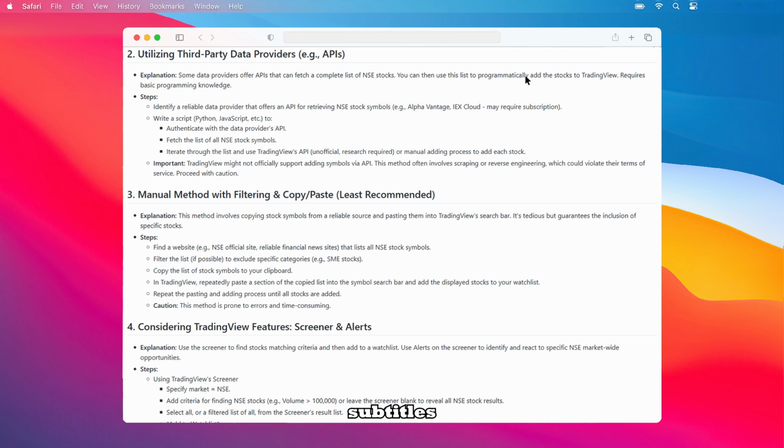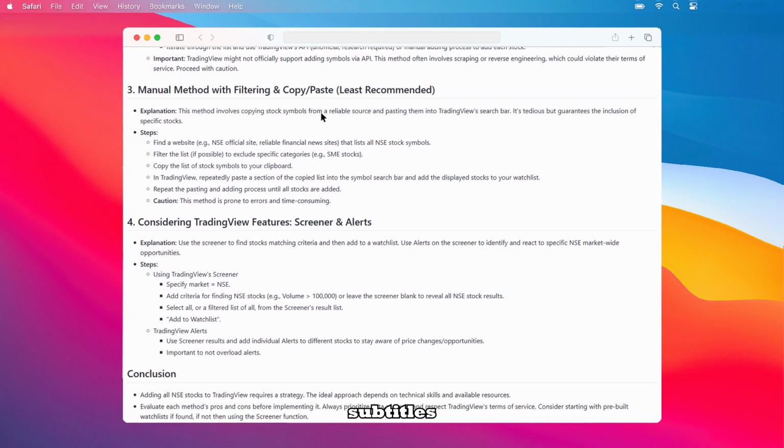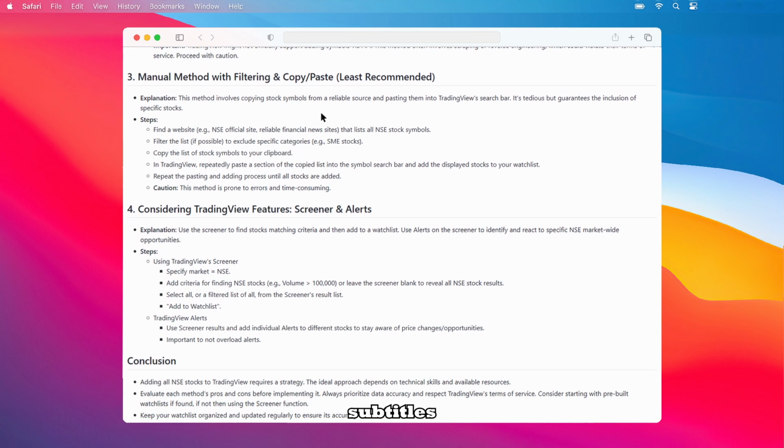Find a website, like the NSE official site or a reliable financial news site, that lists all NSE stock symbols. Filter the list if you can to exclude specific categories, like SME stocks. Copy the list of stock symbols to your clipboard, and then in TradingView, repeatedly paste sections of the copied list into the symbol search bar and add the displayed stocks to your watchlist, repeating until you've added them all. But be aware that this is prone to errors and takes a lot of time.